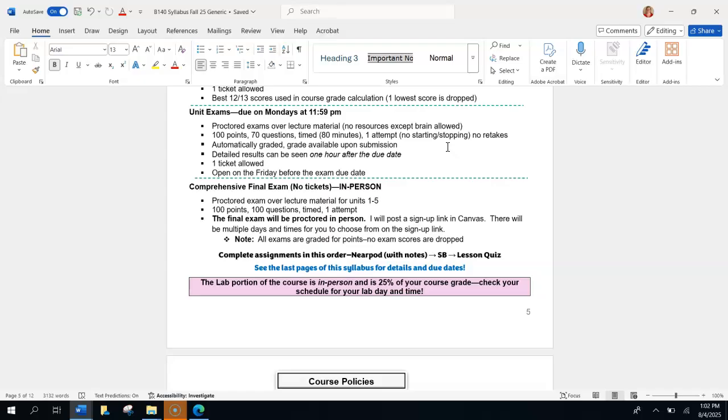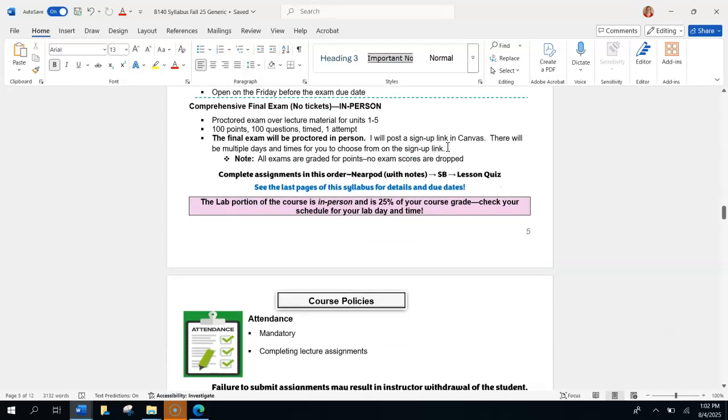Comprehensive final is no tickets, so you have to take it in person. You can either do that by signing up, which we'll talk about later, for a sign-up time, or taking it in the testing center. But the final exam is in person. That's the only way to take it. It is not online. It is a proctored exam over the entire semester, so all of the units, 100 points, 100 questions, timed, and you have one attempt.